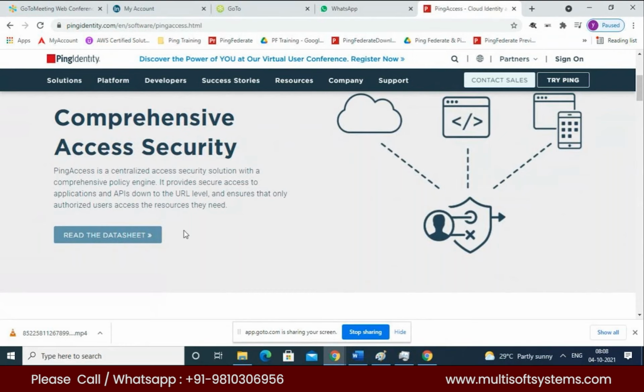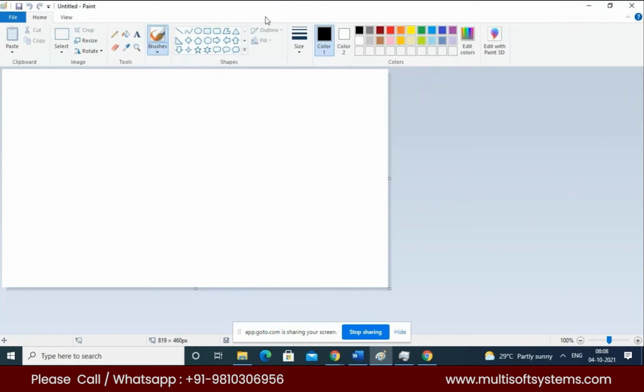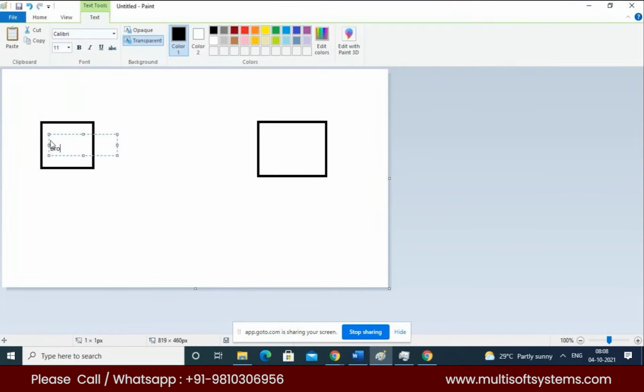So it comes with an ACL, access control list, and then it acts as a policy proxy server. Okay, let me explain. But even Ping Access has some protocols like the SAML protocol. It's mainly the web access management protocol, right? So even we use SAML in Ping Access.